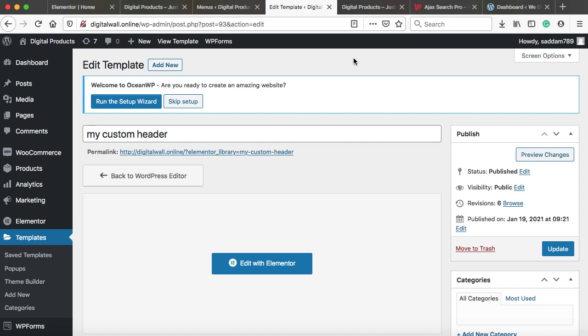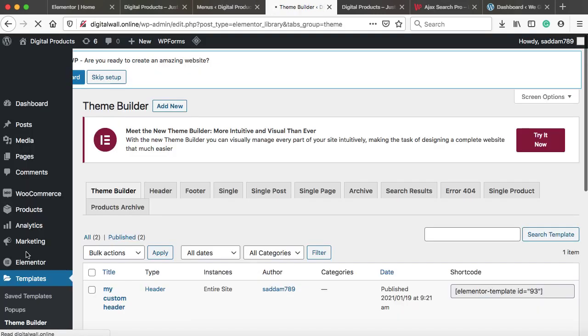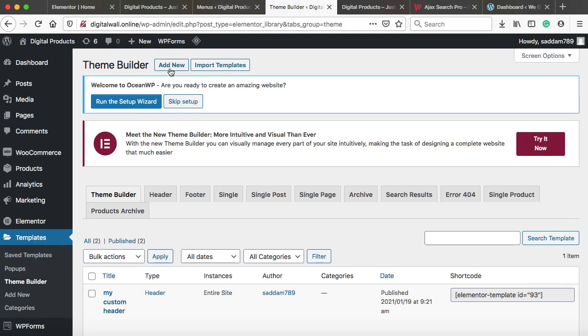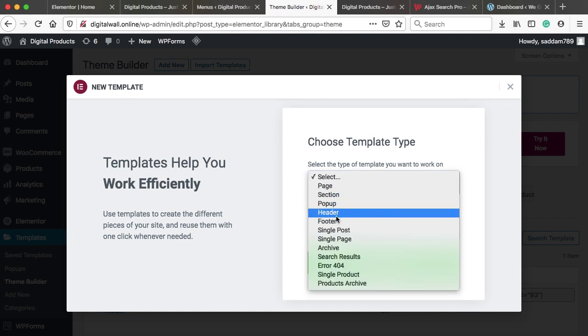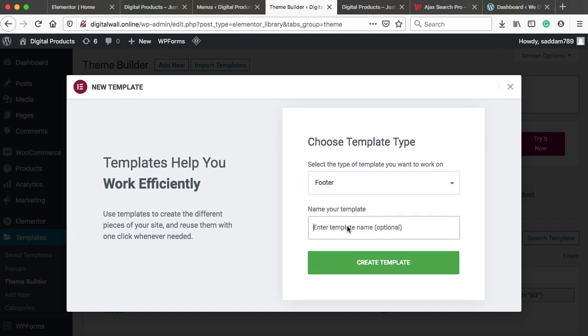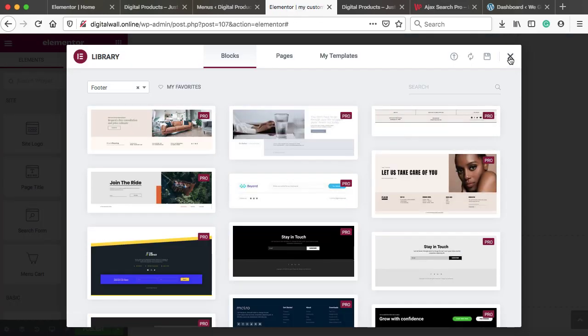Just like we created the custom header, in the same way we can create a custom footer. Firstly, you need to click on Theme Builder. Now again, we can click on Add New at the very top. Now from this drop down, we need to select Footer this time. Here we can provide any name like My Custom Footer and then click on Create Template. The process is really very simple. Firstly, we can close this pop-up.